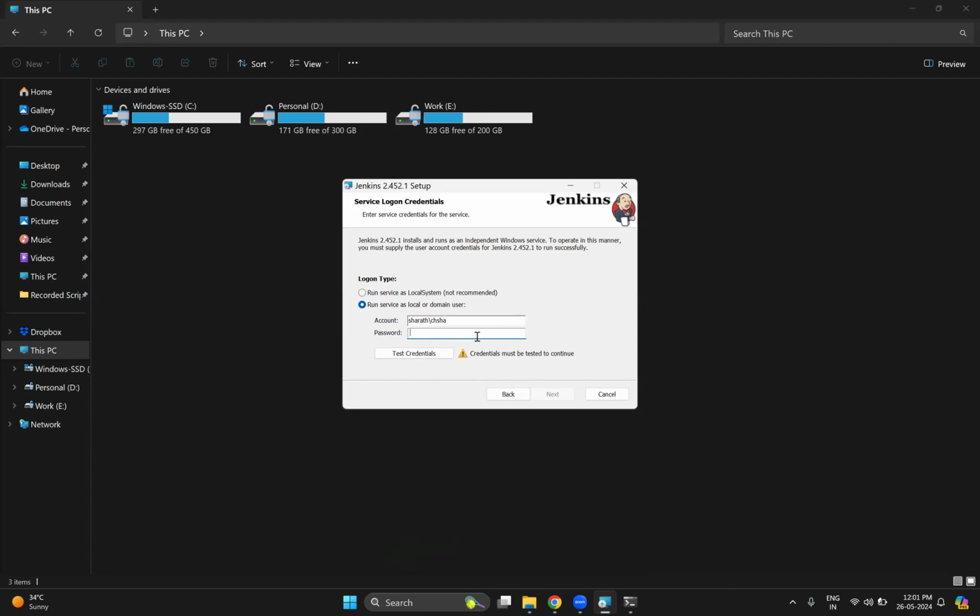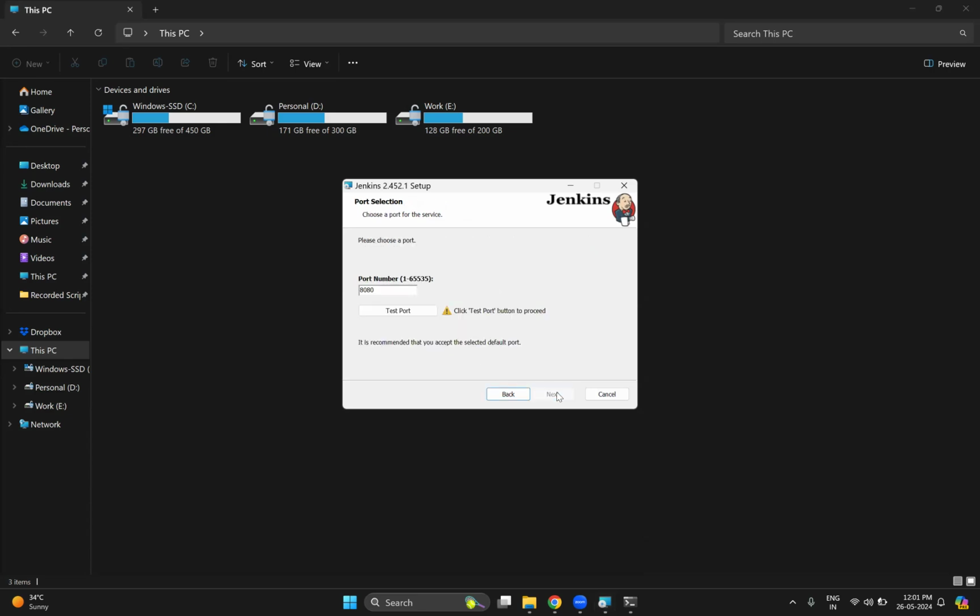Not an issue. What we will do is run the service as local system. Change that logon type to the first one, Sharath, and then click next. Now this is the port number, the default port number of Jenkins. I told you already, right? 8080 is the default port number. Now click on Test Port. Yes, you should see the tick mark.